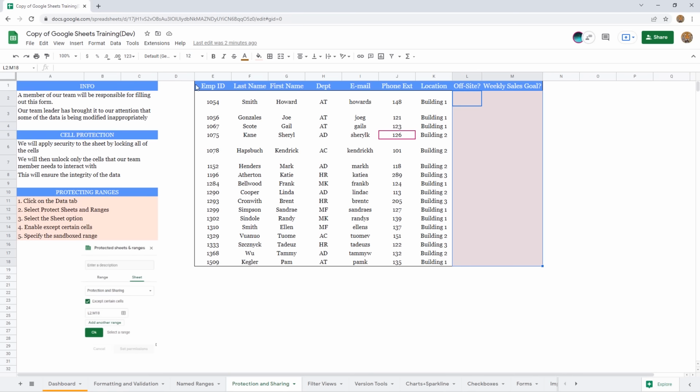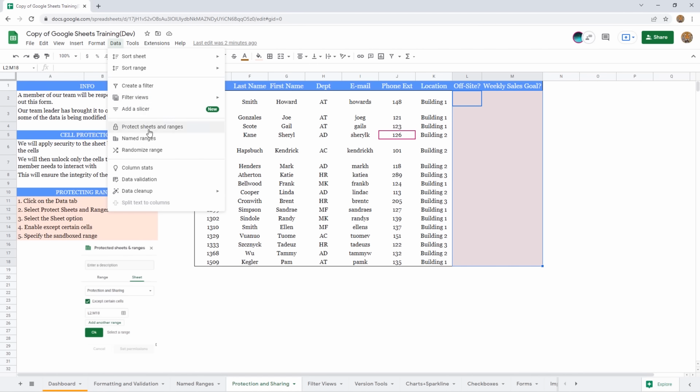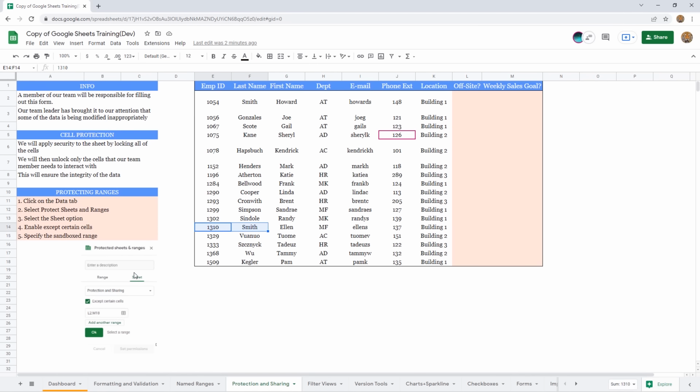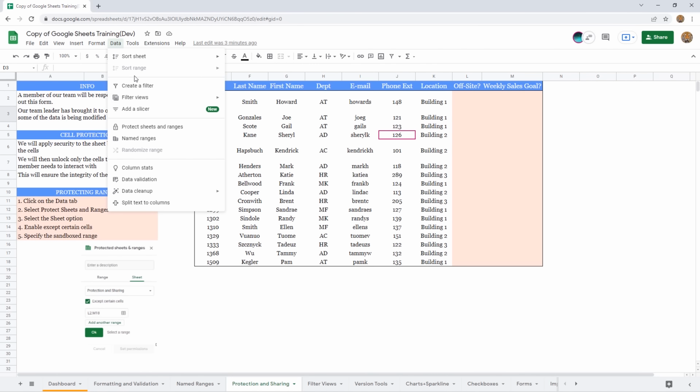If we click on our data tab, we will see where it says to protect the sheets and the ranges. Now, I do have the small picture here of what the dialog box looks like, and I have the steps recorded here as well. So we're going to go ahead and protect the sheet. So I'll go ahead and click on my data tab. I'll click on protect sheets and ranges.